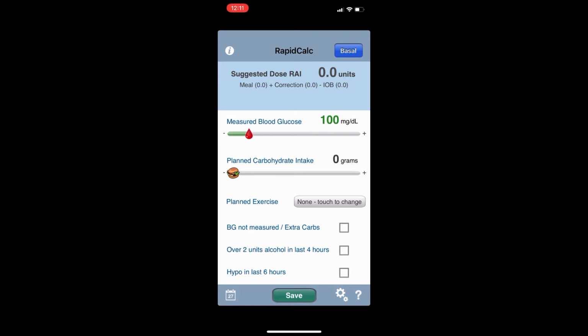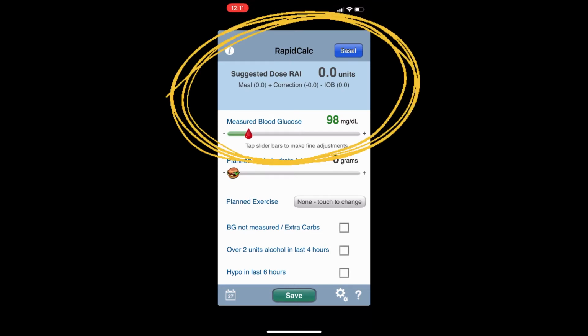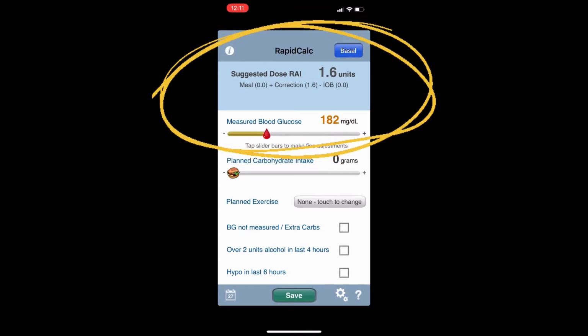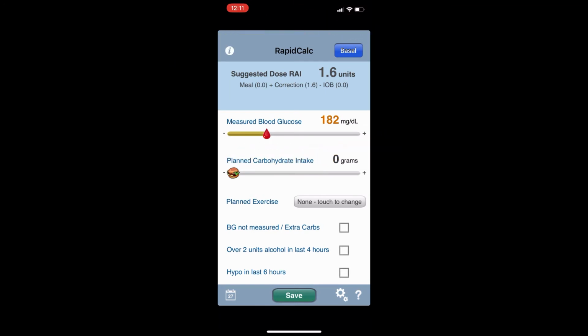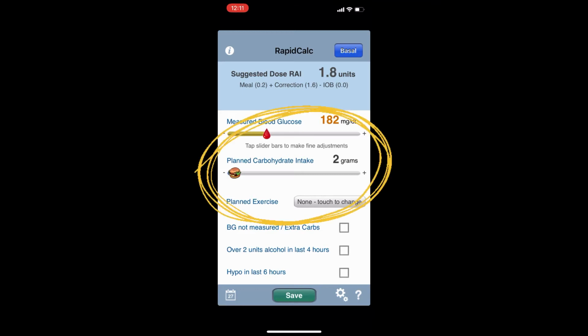So we just logged our basal, but if you're going to do anything else, it's going to be here. So let's imagine that your blood sugars are moving. So let's pull up this little blood drop. Let's say your blood sugar is actually 182, or my blood sugar is 182. It would suggest a dose of 1.6 units. And you can see that up top, how it's calculating that 1.6 units. Okay, so far I haven't saved it. I just pulled the slider up to 182 milligrams per deciliter.